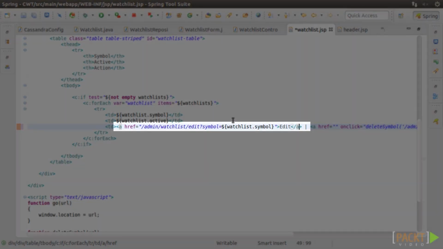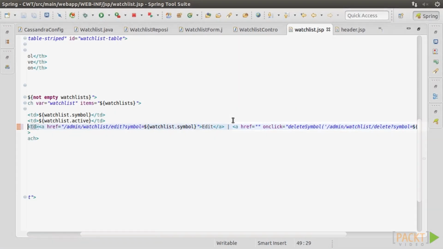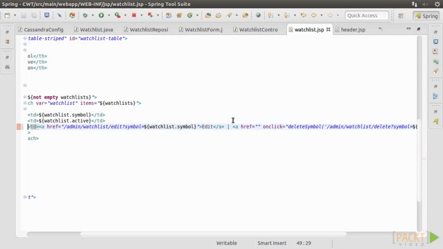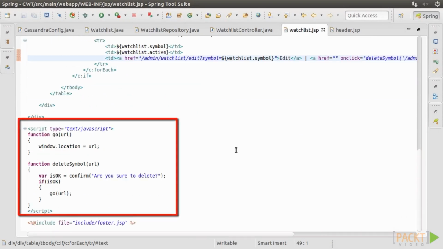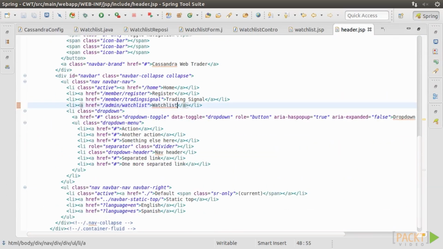Note that the link for edit is suffixed with edit, and the symbol as parameter. For delete, we call a JavaScript function to confirm the action, and if confirmed, a request will be passed to the link suffixed by delete and the corresponding symbol as parameter. The JavaScript snippet for delete confirmation is here. Let's add watchlist to the header menu.